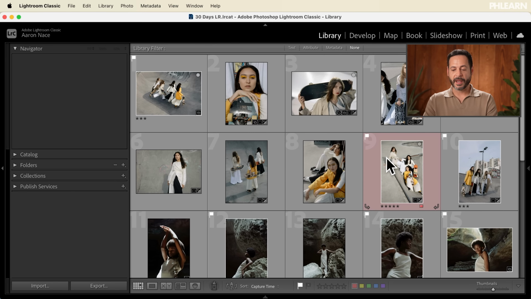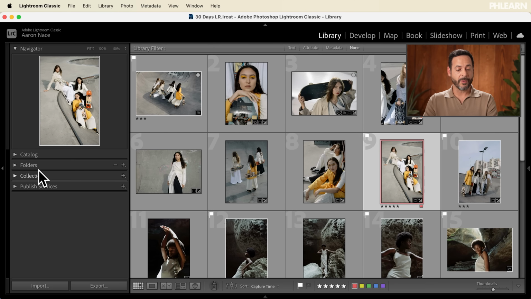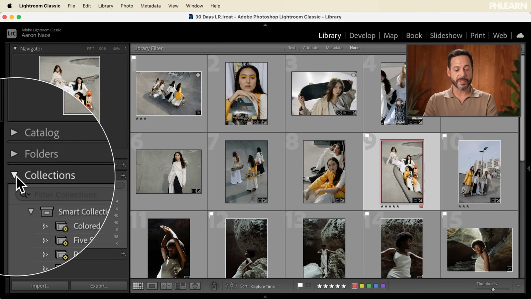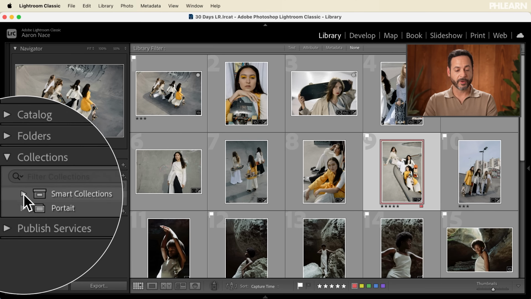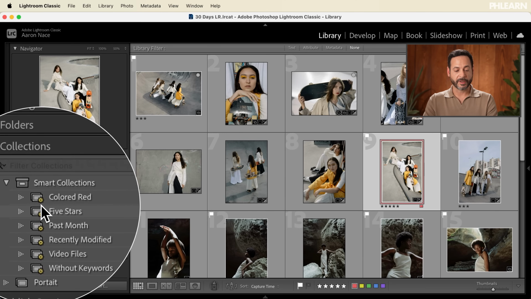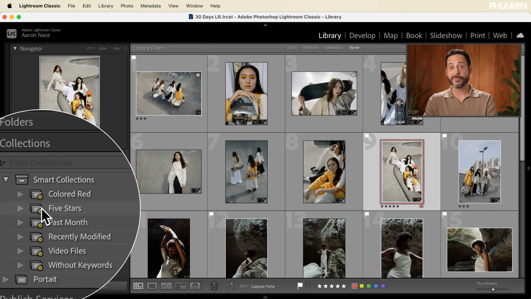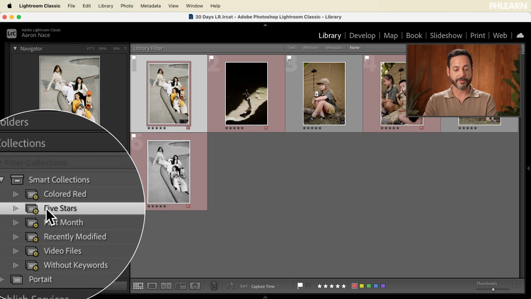Now, because I've flagged and starred and colored some of these images, now I can use collections. So I'm gonna open this collection up. And this is gonna come collapsed by default, but go ahead and open up your smart collections. And these are all of the smart collections that come by default within Lightroom Classic. So for instance, there's a smart collection that just says 5 stars.